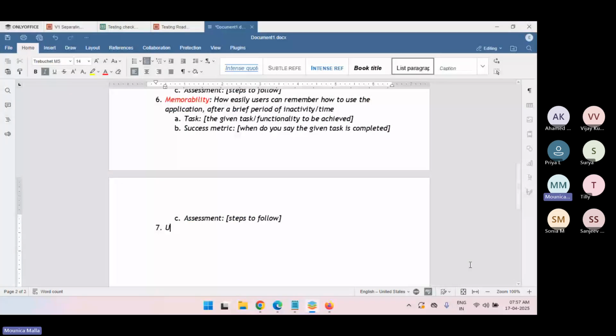And finally, I can also write another point, like user engagement. User engagement means the level of interest, the level of involvement, the level of enjoyment a user shows while using the application. So I will say the level of user interest plus involvement plus enjoyment during the app interactions.